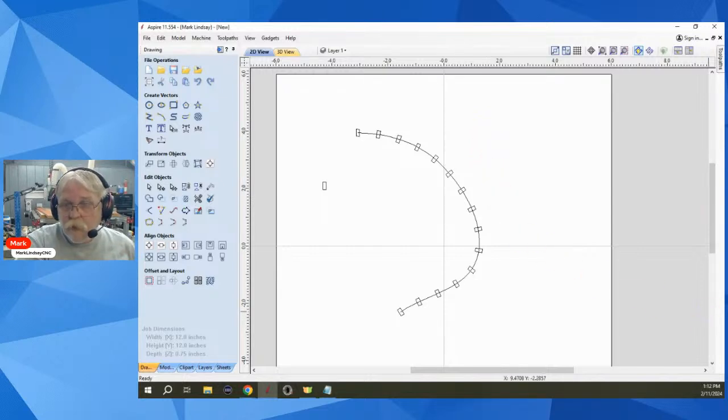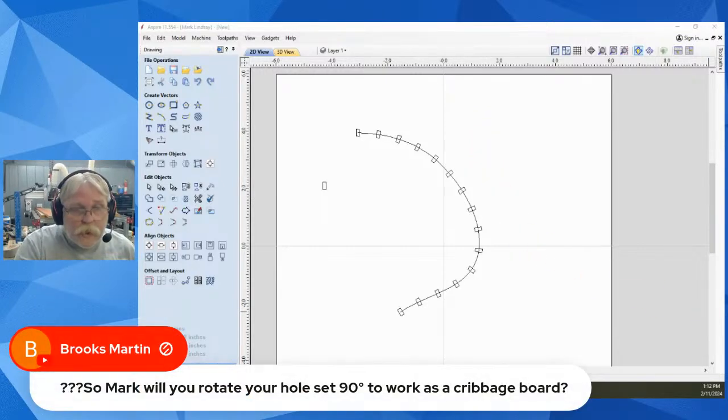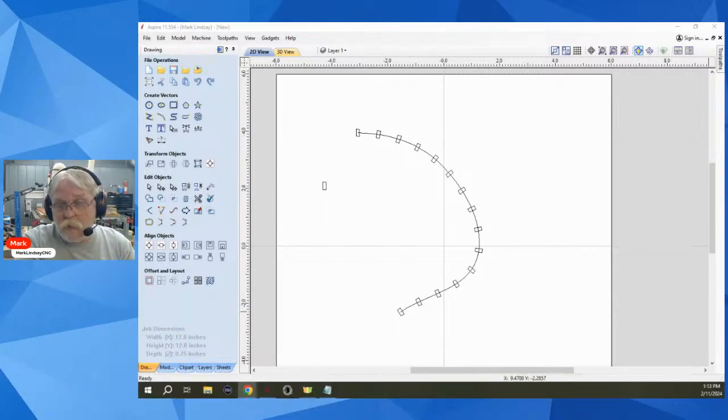Brooke says, so Mark, will you rotate your whole set 90 degrees to work as a cribbage board? Yes. You can orient them basically, unless you're following the vector, you would orient them in the direction you want them to go. So yes. If you wanted that cribbage board whole set to run vertical, that's how you would orient them. So, okay.